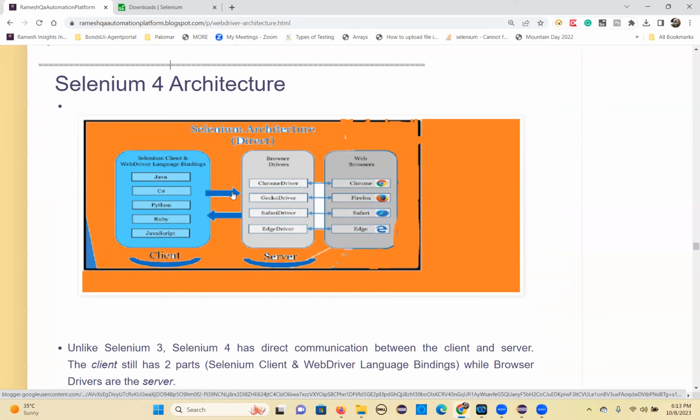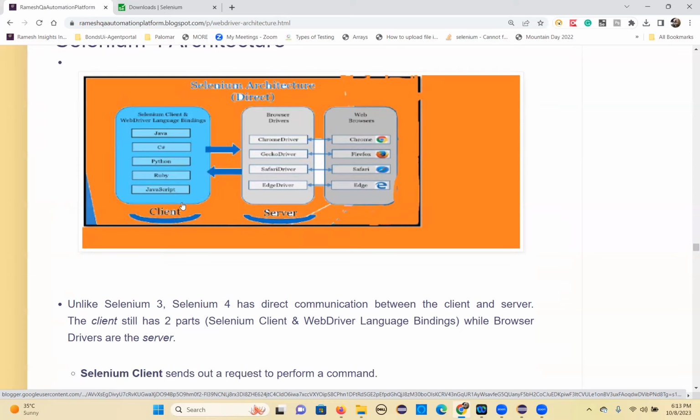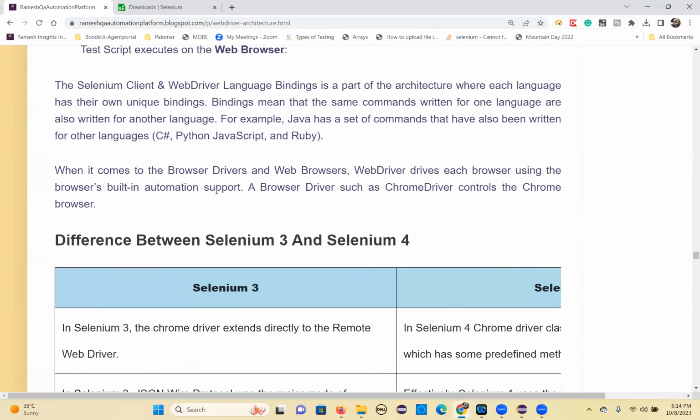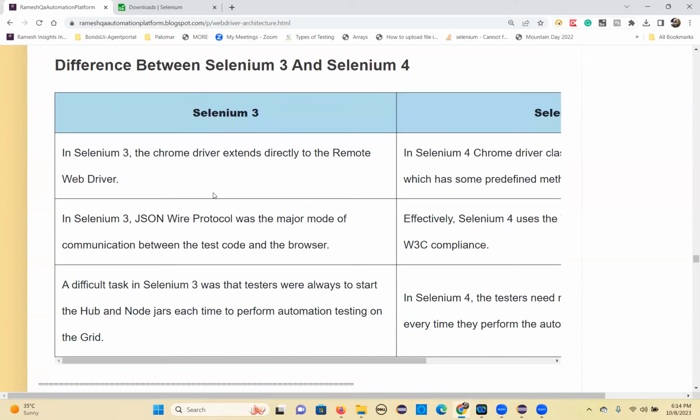Now the Selenium 4 architecture. As I mentioned, in Selenium 3 there is the JSON wire protocol, but that is avoided here. So the communication happens between the client and server, and it will talk directly to the browser driver server, that's the HTTP server. Then that will interact with the real browser, the action will happen and the output will get back. That's the Selenium 4 interaction.